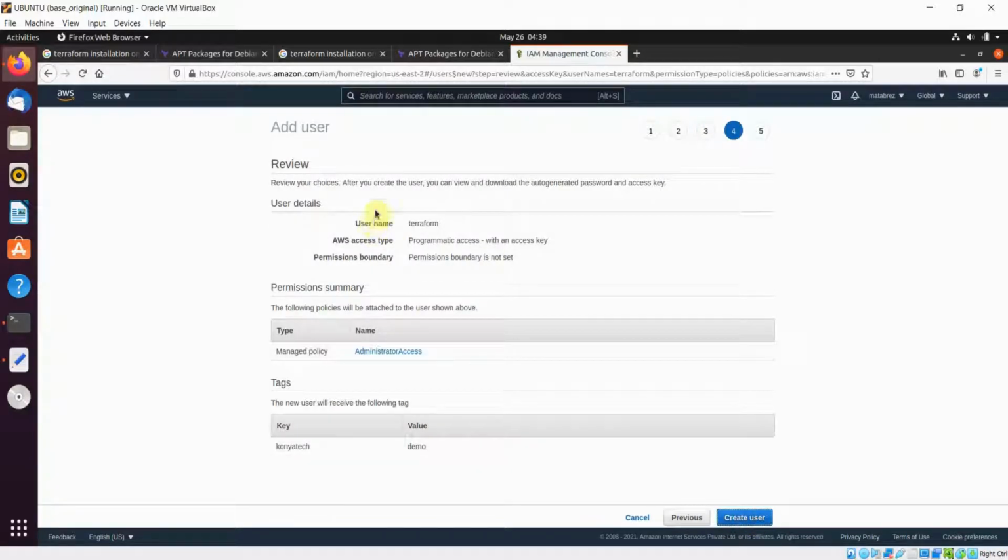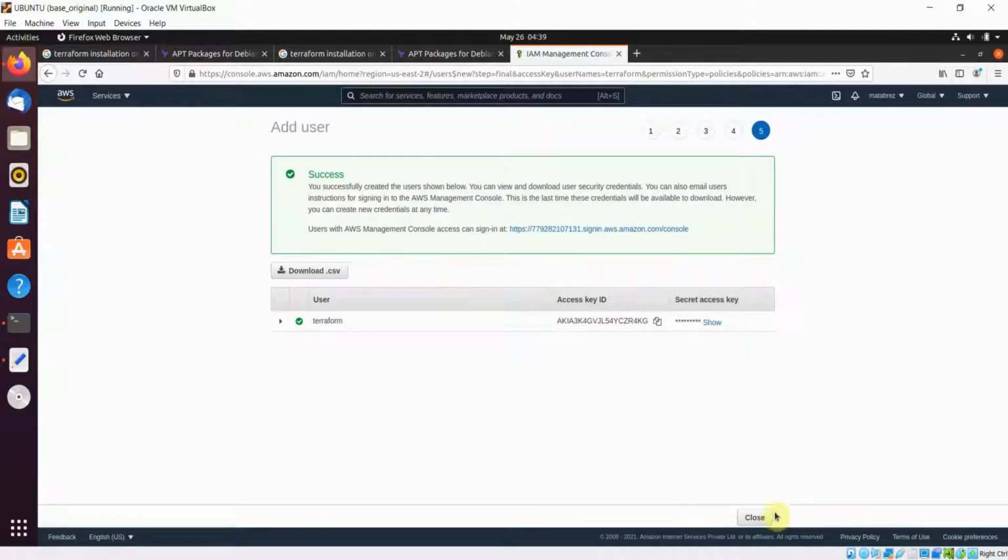So click on next. So this one is the review page. So verify the username and the policy as administrator access, and key and value Konyatech and demo. Fine. Click on create user. So here the user has been successfully created, that is Terraform. Here you can see the access key ID and secret key.